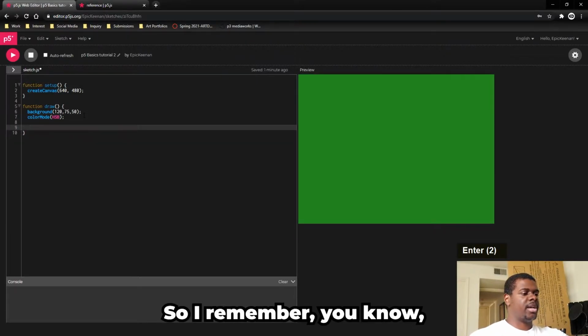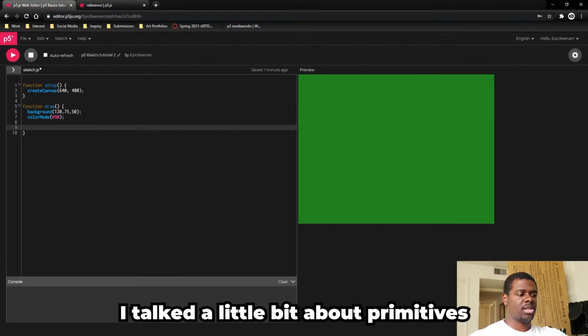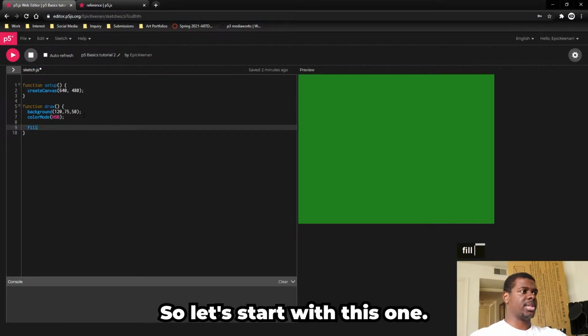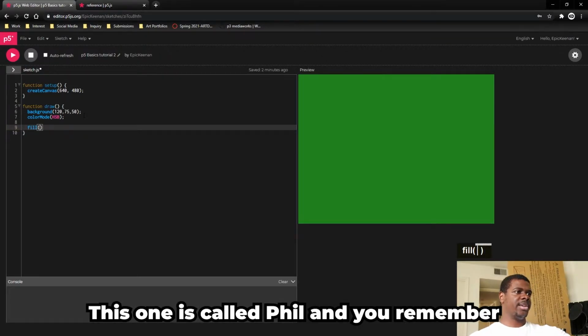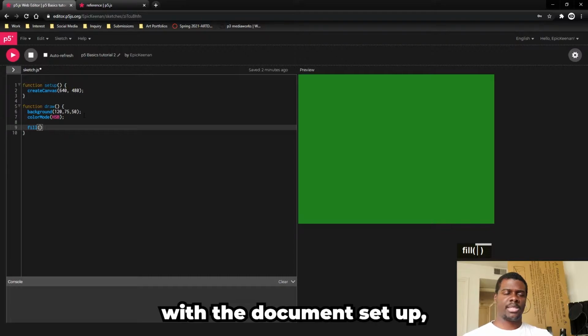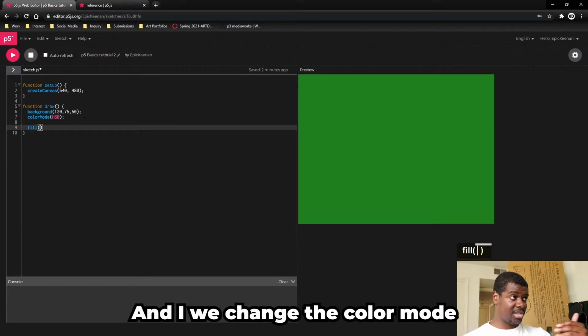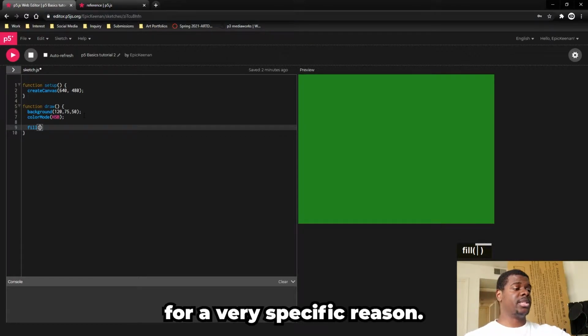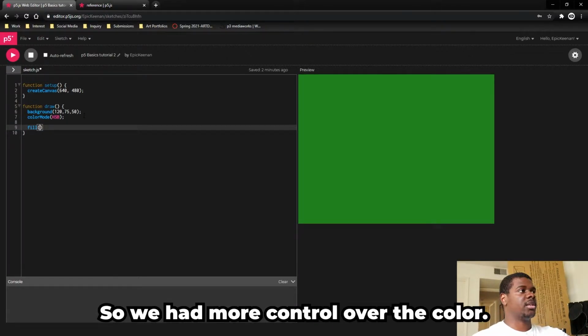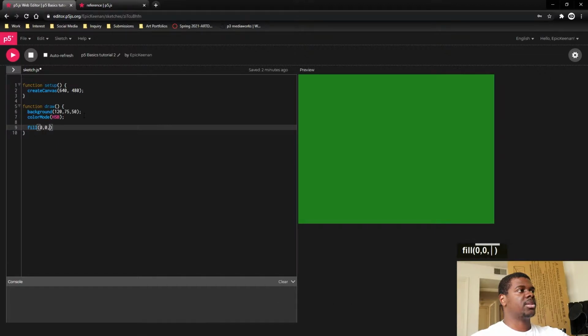I remember, in the variables episode, I talked a little bit about primitives, and I said we would get into it. So let's start with this one. This one is called fill. And you remember in the last episode with the document setup, I was talking a little bit about color, right? And we changed the color mode for a very specific reason, so we had more control over the color. So let's say 0, 0, 0, 0.